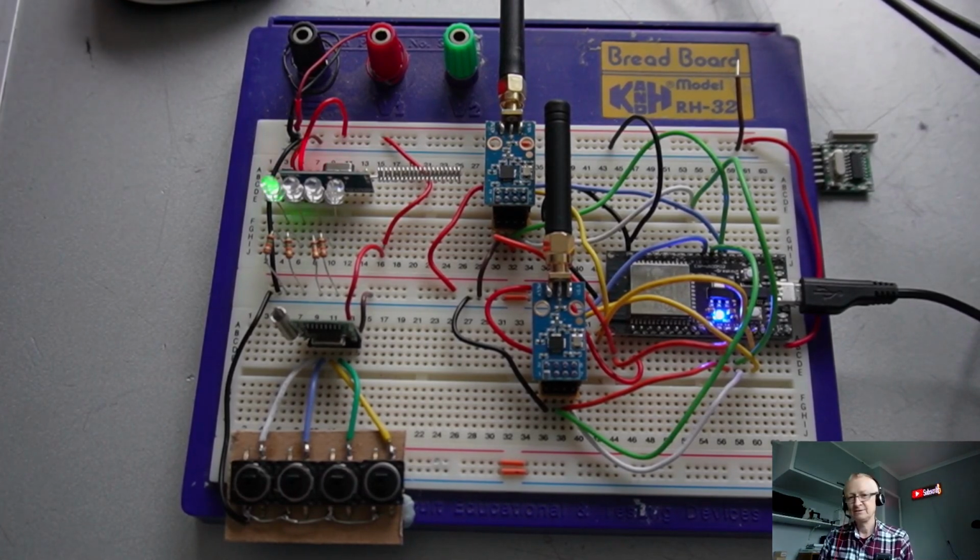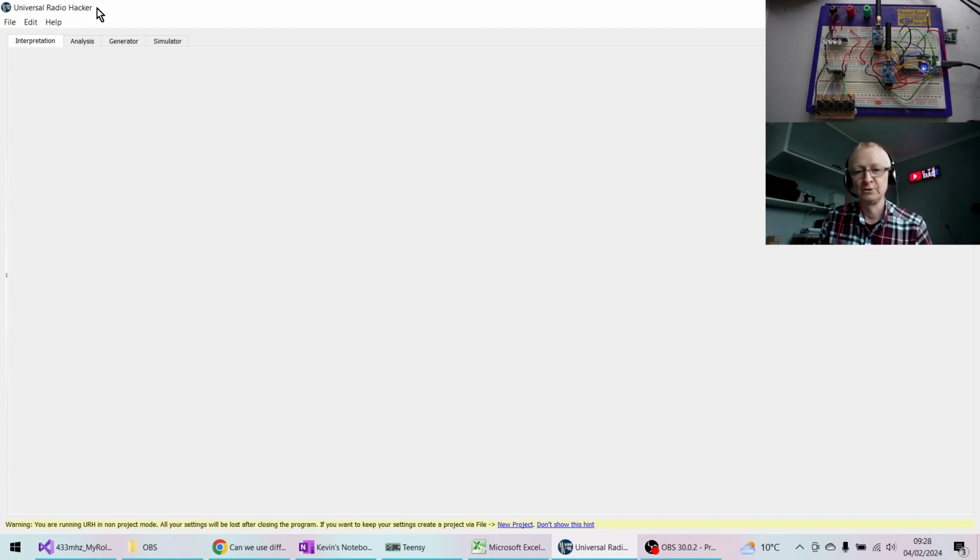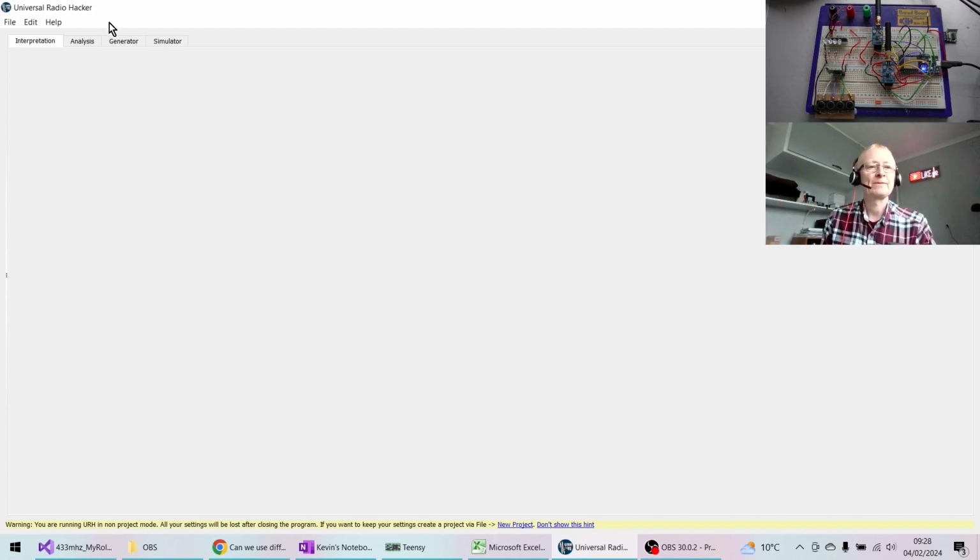So let's crack on with the detail of the protocol itself. The tool we're going to use to capture a signal is a program called Universal Radio Hacker. There'll be information in the description of some videos I've recorded that talks through installing all this software that I'm going to use here today. And I'm using an RTL-SDR.com software-defined radio, bought from Amazon, and it's a version 4 in this instance.